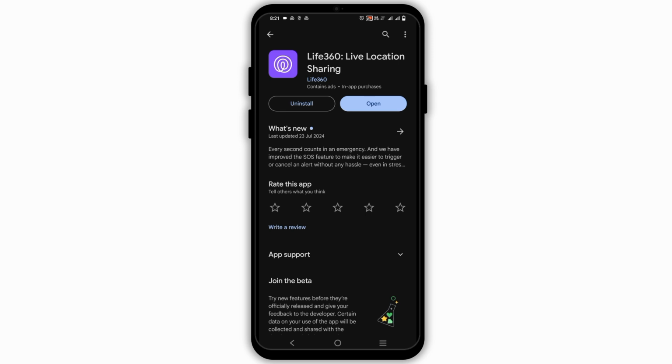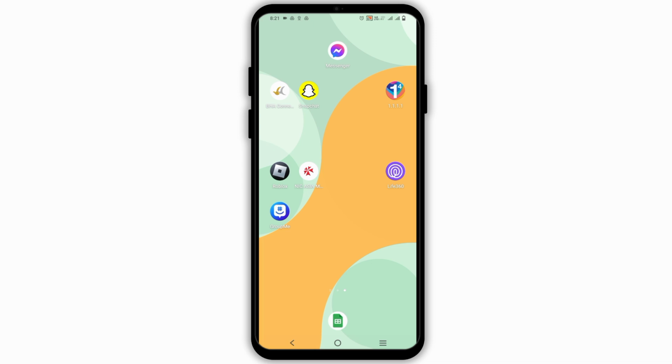Next step would be checking your internet connection. Ensure you have a stable one. Also, you can try switching from Wi-Fi to cellular data if possible to check if the issue persists.